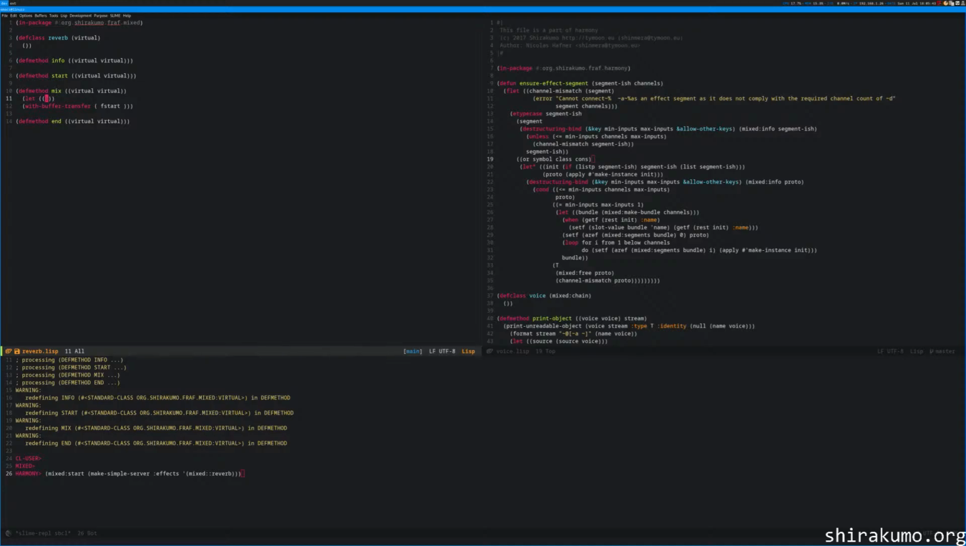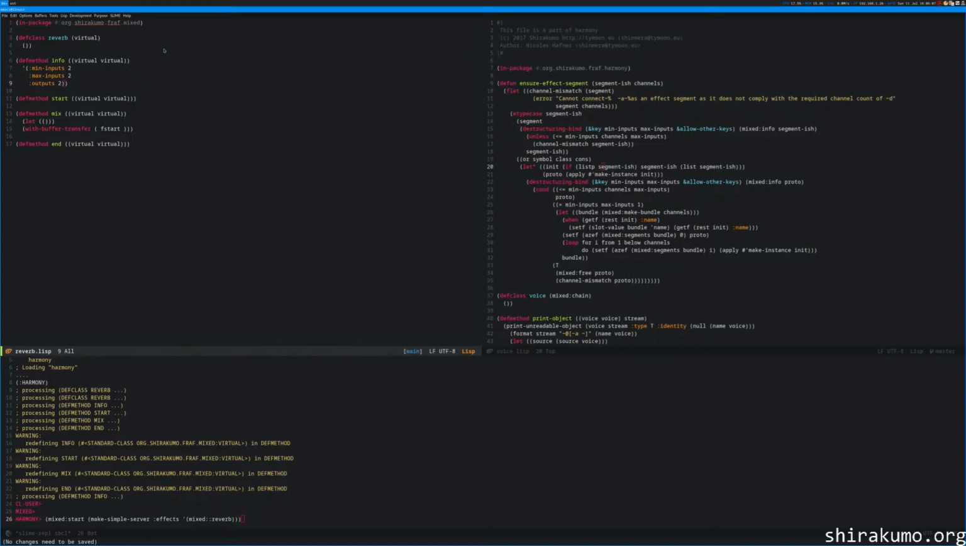Need to... Yeah, I'm a bit... I think I do need to implement the info. Yes, okay. At the very least, we need to specify inputs 2, max inputs 2, outputs 2. And I think the rest is done automatically. I'm not too sure anymore.